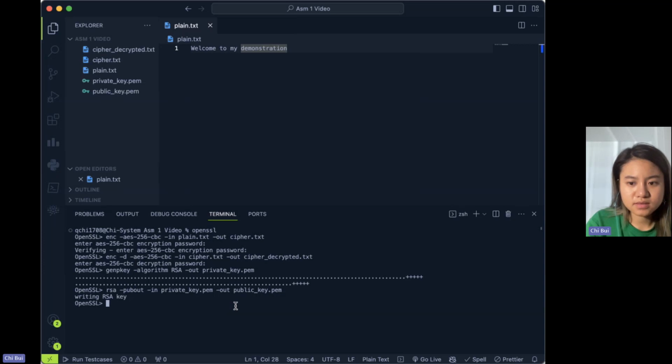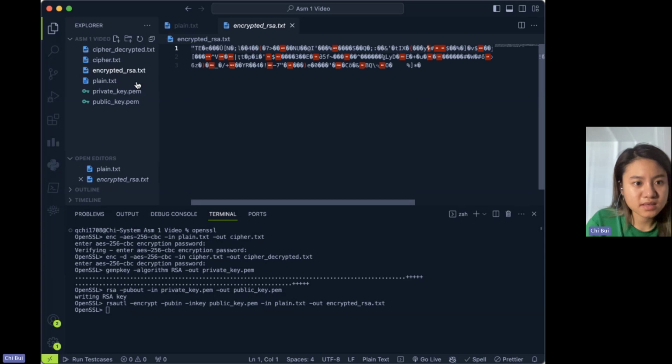I will encrypt the data using the public key and decrypt it with the private key. So we have the code rsautl -encrypt -pubin -inkey, the inkey to be the public key, to encrypt. The file to be plain.txt, output file to be encrypted RSA.txt. Okay, so now we can see the encrypted message in RSA algorithm here.